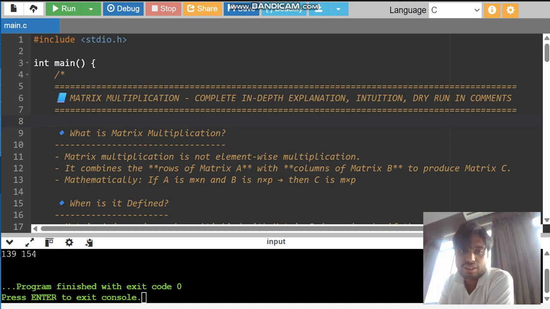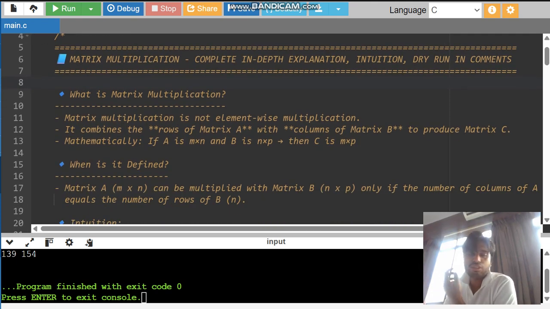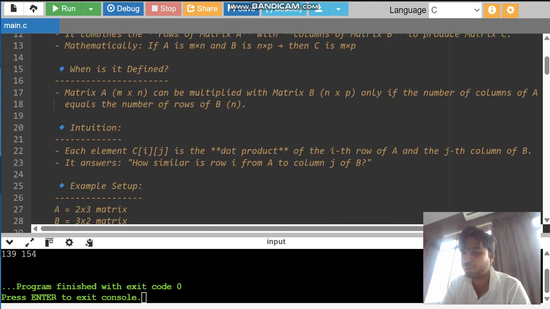So we are including some standard libraries and storing the particular data. It is defined like this: given a matrix of m rows and n columns, it can be multiplied with another matrix of n rows and p columns only. The number of columns of the first matrix and the number of rows of the second matrix should match, only then can the multiplication happen.